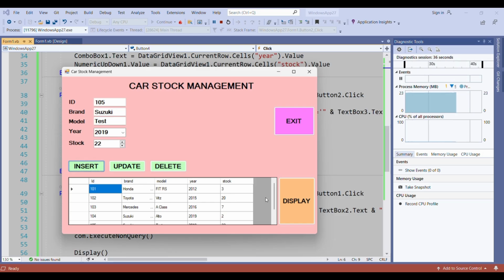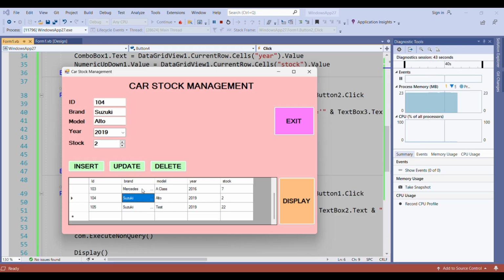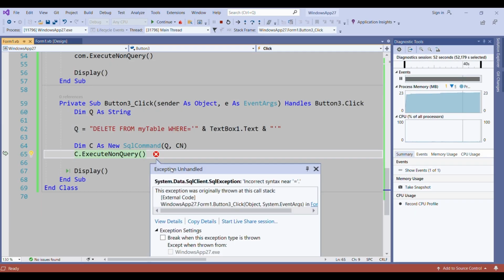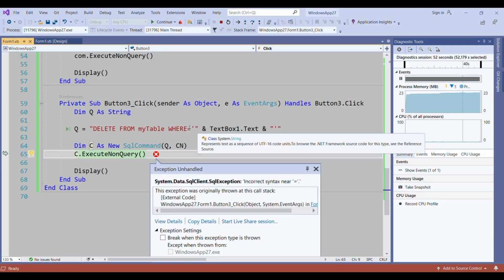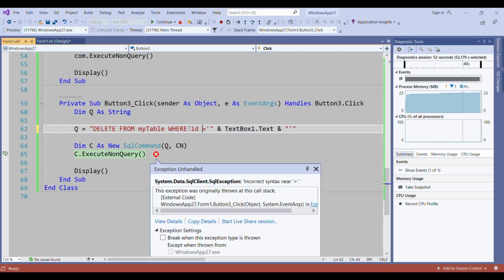Here, you can double click anyone you want to delete. For example, the last one, I double click, so the record comes into input controls. I click delete, and I got an error message. What is the problem? Where ID is equal to this. Sorry for that.